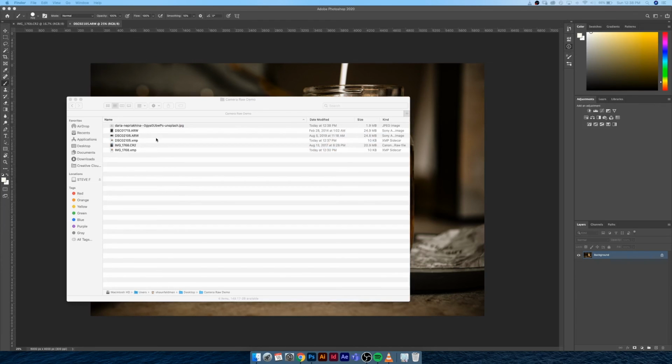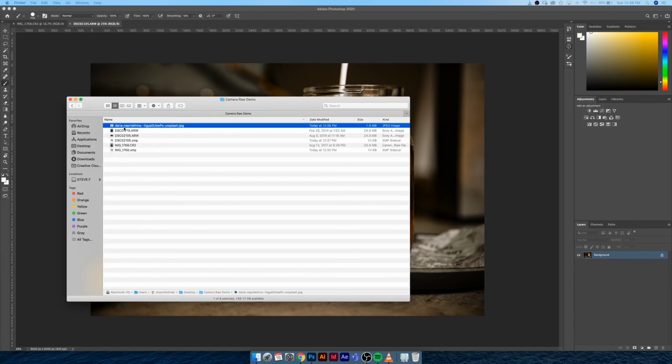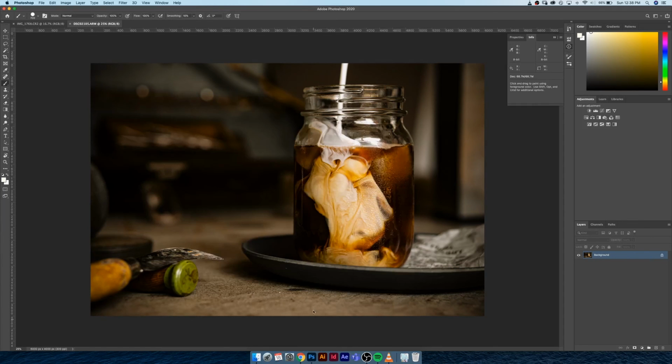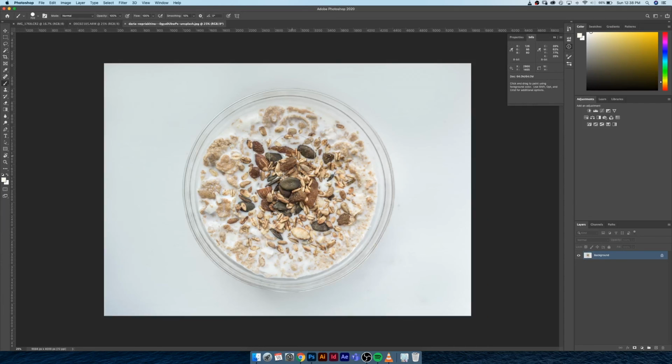Now, the last thing I'd like to show you guys, I added a file from Unsplash for you guys. It's just a top lay of some granola, and I'm just going to open it in Photoshop by clicking and dragging it down onto the Photoshop icon. And I just wanted to point out that you guys can use Camera Raw even if you aren't actually editing a raw file. So this is a standard JPEG brought in from the internet. It's probably in an sRGB color space.